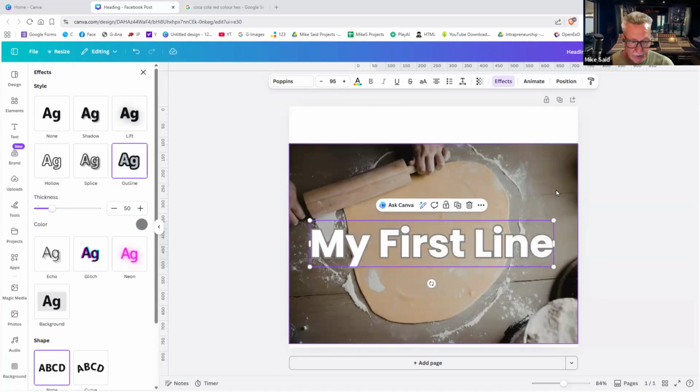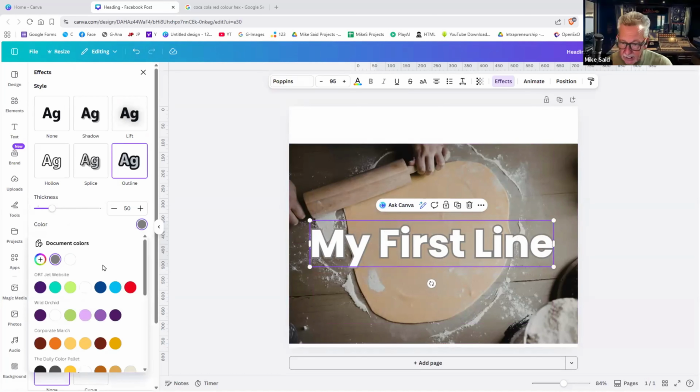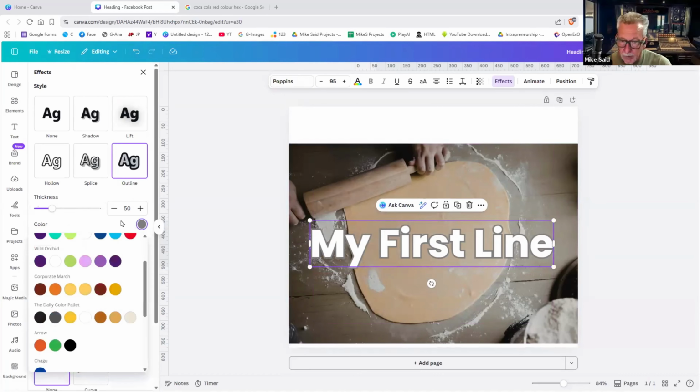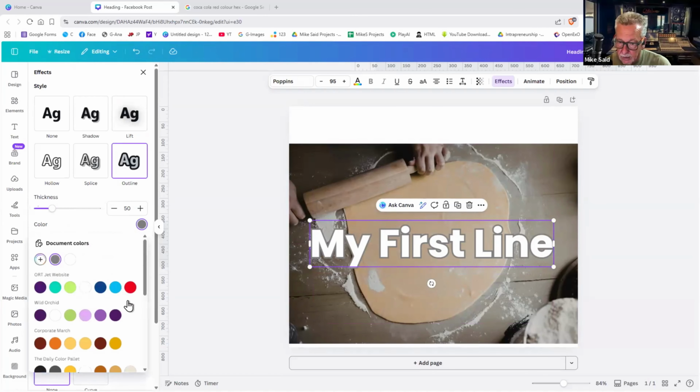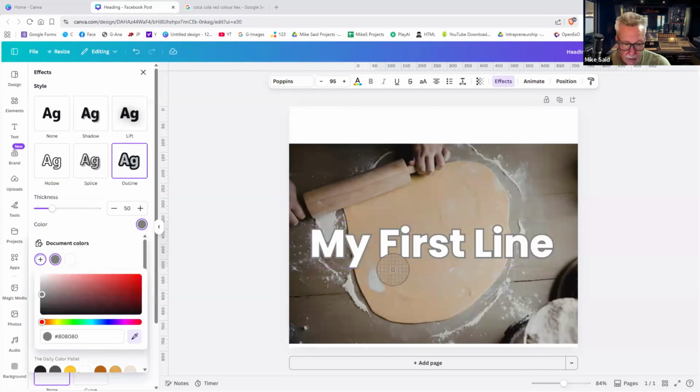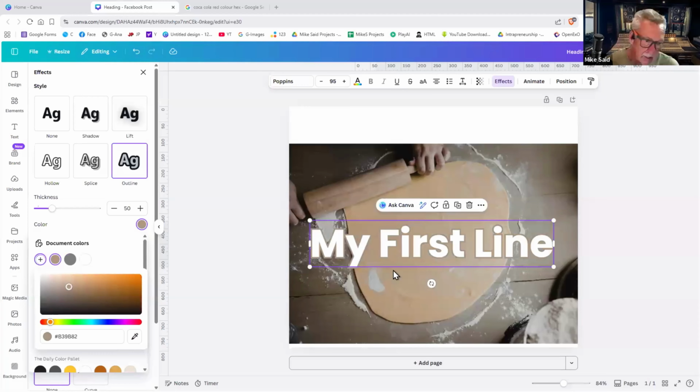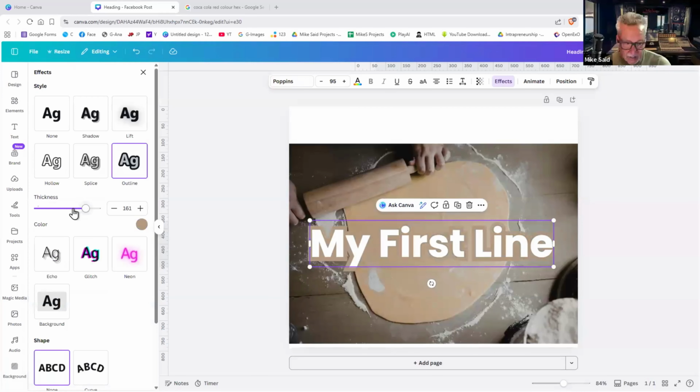So very often when I'm designing something and I want it to stand out just fractionally, I can change that, give it a slight outline. I can take the color. I can even take the color from, where's my colors? I want to take the color actually from that. So I picked a color that's in there. I can change the thickness of my outline.